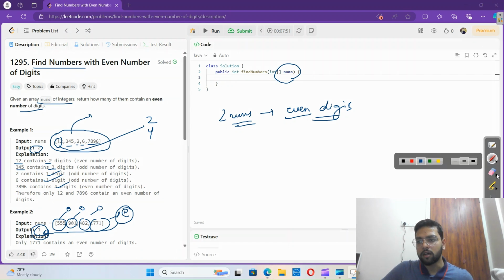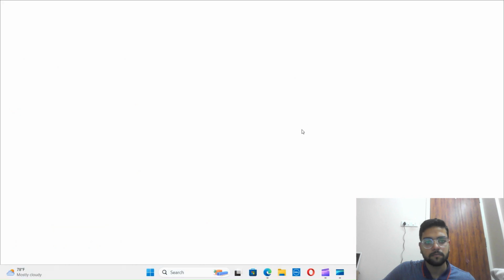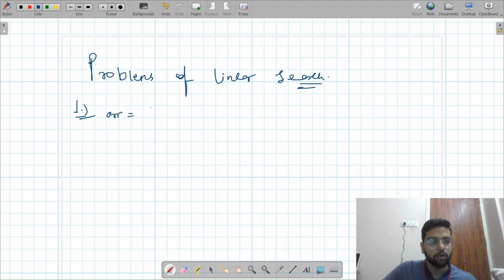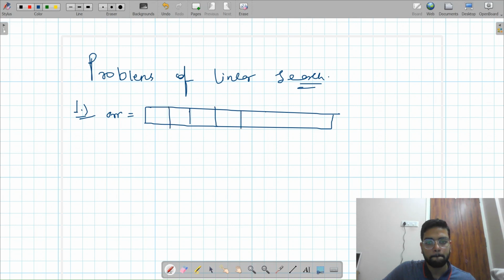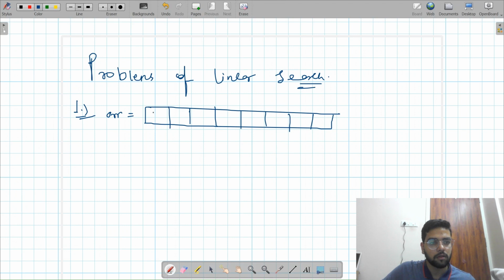Fine. So let's solve this on pen and paper first. Let's consider this example only. An array is given to us. What is the array given? 12, 345, 2, 6, 7, 8, 9, 6. Okay, let me erase the rest of this.